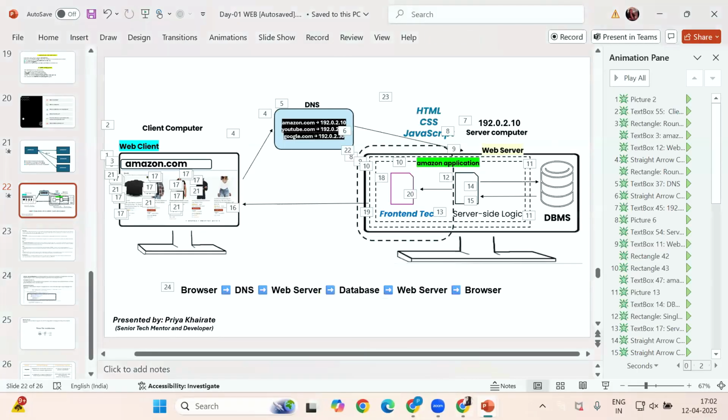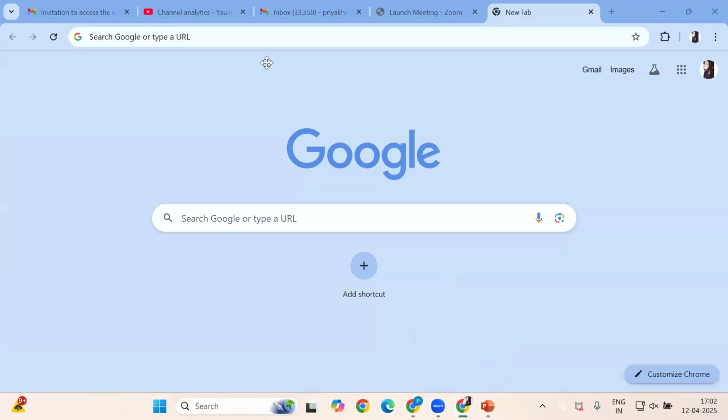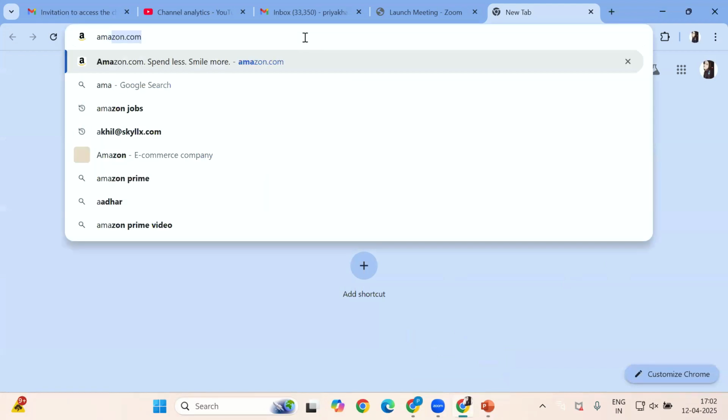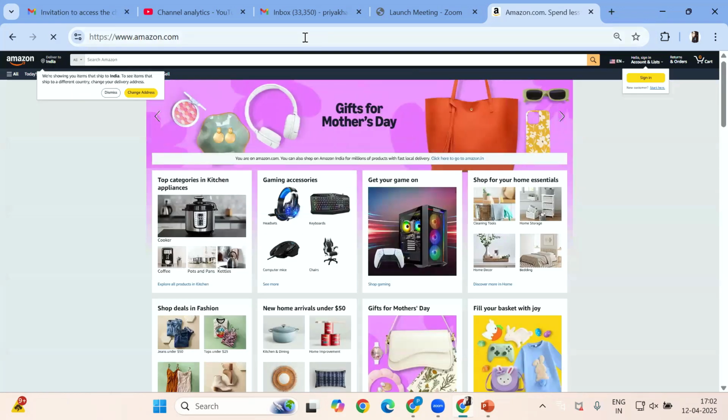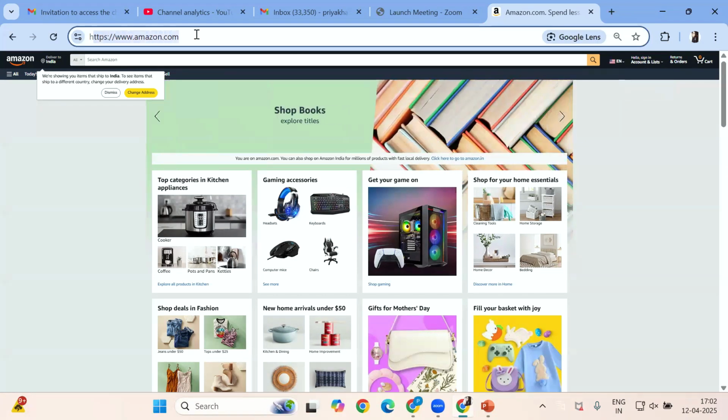So let me show you practically over here. See, I'll go to the browser. This is what we call a browser, okay? In the address bar, I'll search for Amazon.com. And if I hit enter, I will get the home page of the Amazon application. So this is what we call accessing the Amazon website. Okay, this is the address bar.